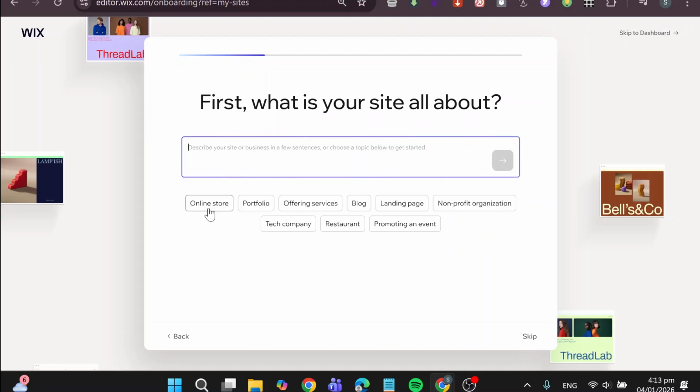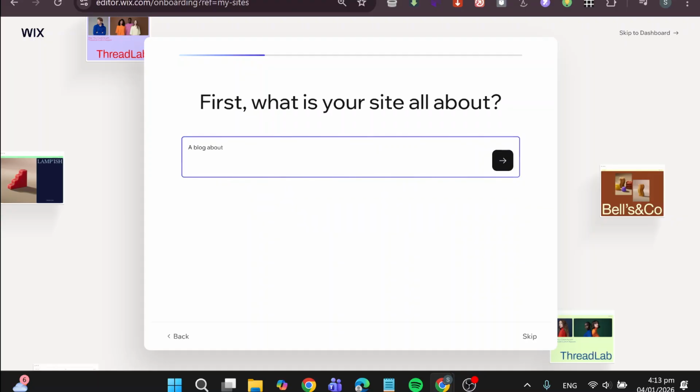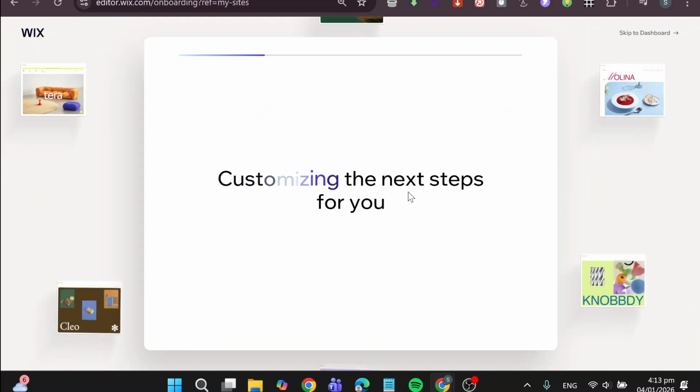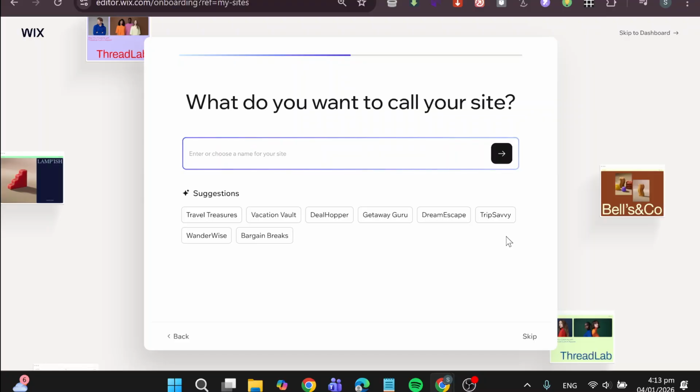So for example, I'm going to create a blog. So I type in blog. You can go ahead with a blog, for example, about tech, or about, let's say, vacation deals or whatever. You're going to click on tap in, and it is going to customize the next step. So what do you want to call your website? You can go ahead and use the AI suggestion, but I'm going to let my instinct work manually. For example, Trav deals, and you're going to make it like that.